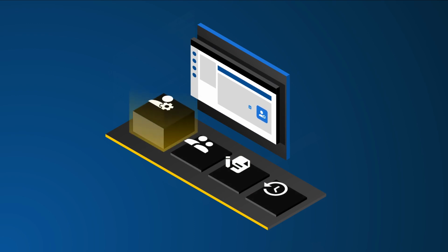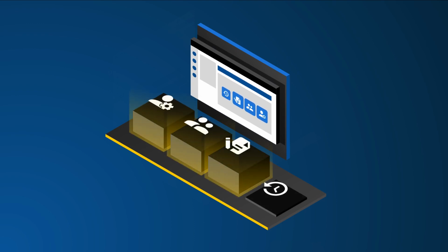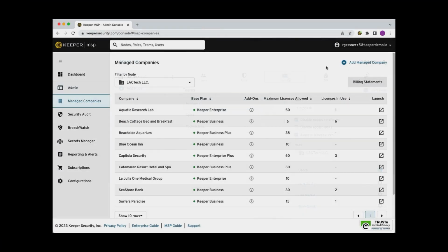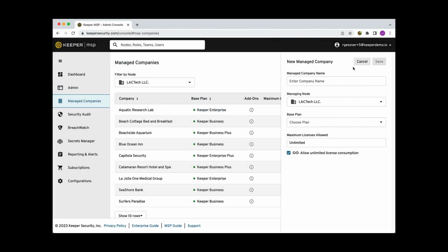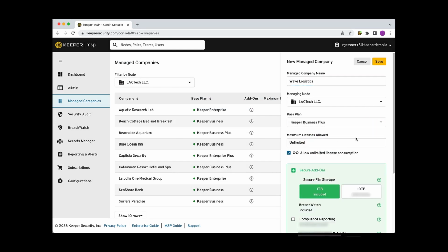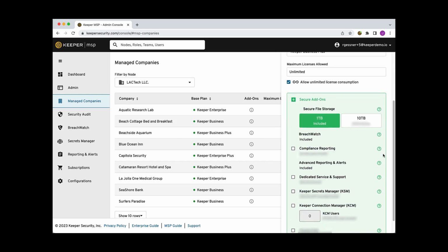As an MSP, you can provision users, manage teams, set policies, and monitor usage for all of your customers from a central admin console. To add a managed company, simply choose a base plan and select any secure add-ons you would like to add. Keeper offers multiple base plans to suit a variety of managed company types. Business plans are intended for smaller businesses who do not need advanced provisioning capabilities. Enterprise plans have advanced provisioning capabilities including Active Directory, Single Sign-On, Azure AD, and SCIM.